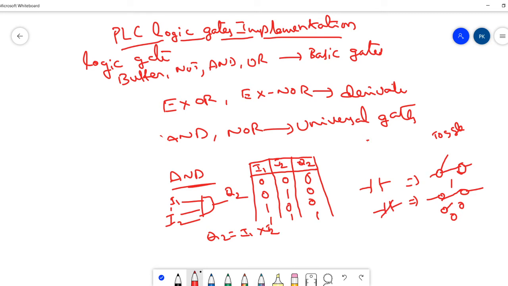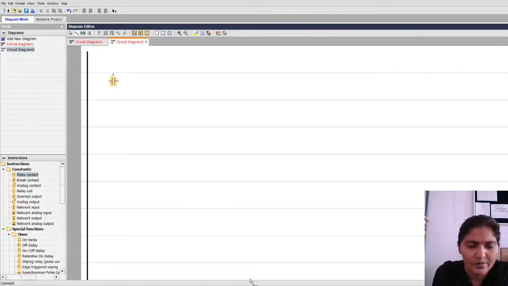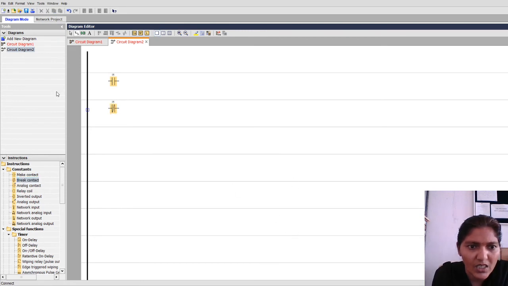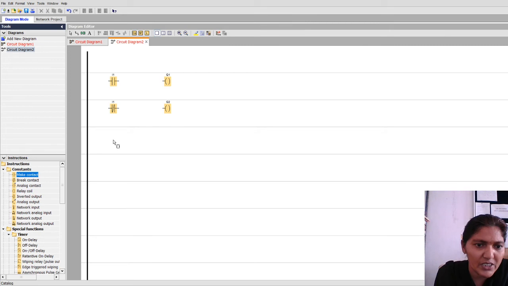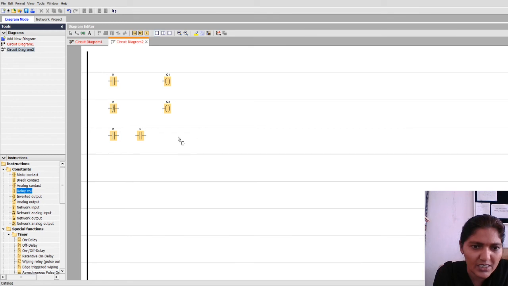Now come to the operation. This is the normally open, and I am taking one more, normally closed. Look here, this is the normally open and normally closed. I am taking two outputs for them. This is the buffer output and this is the NOT gate output. For the AND operation, again I am taking two inputs, I1 and I2, and one more output, I3.